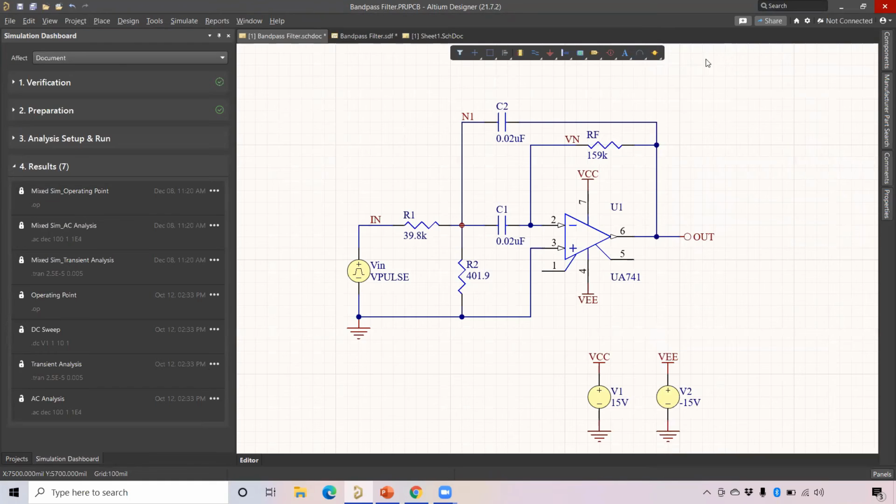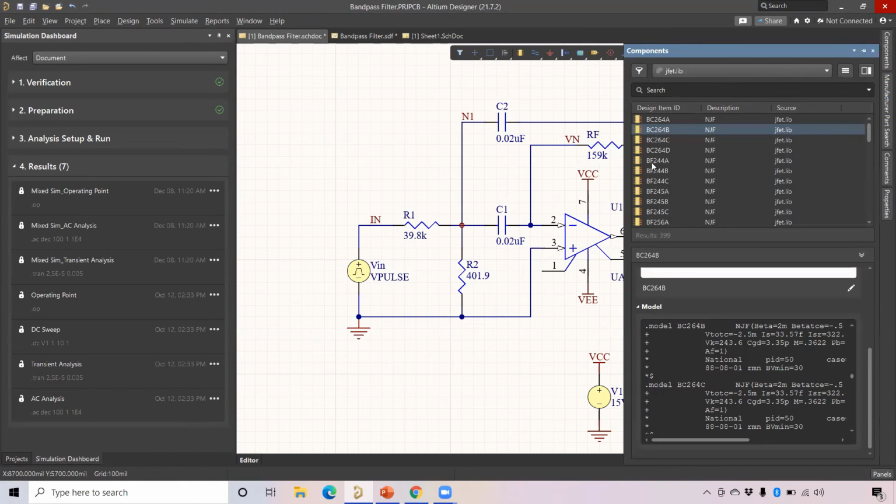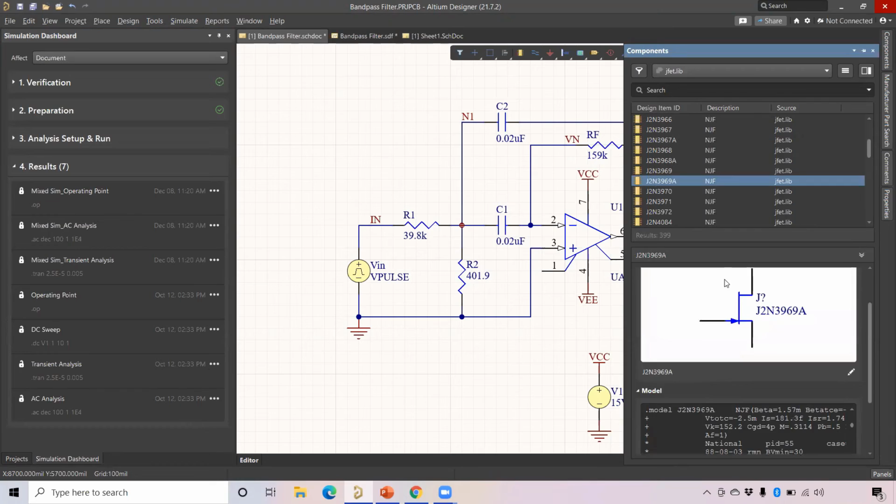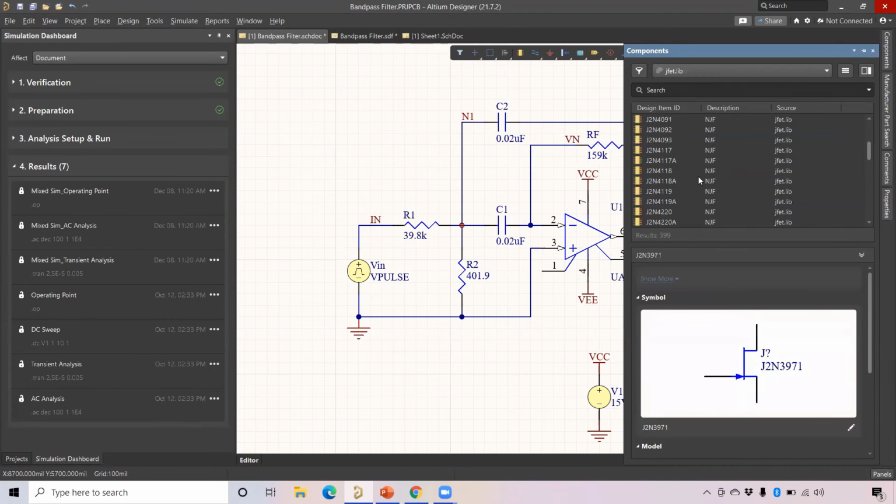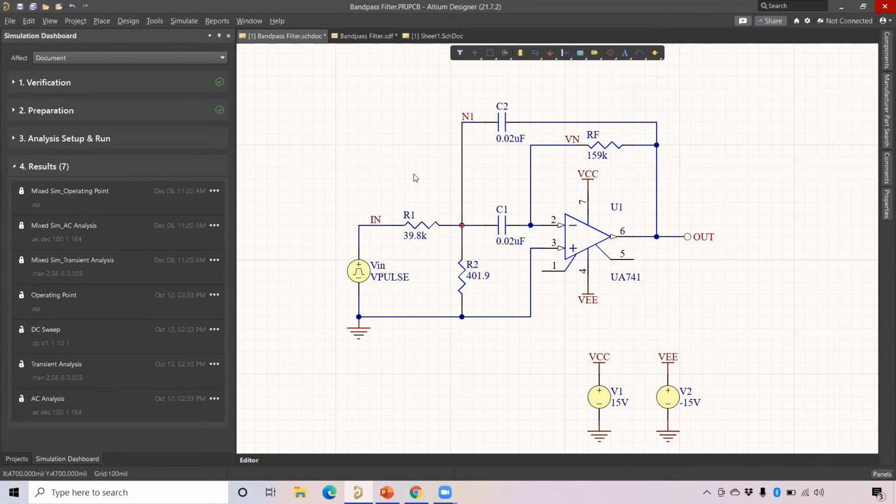You can see there are so many models in this library, which is fully for JFET. In total we have 399 models, so you can get any model from here. When you click on this, you can see the models. All this you can get from here. This is one of the circuits.